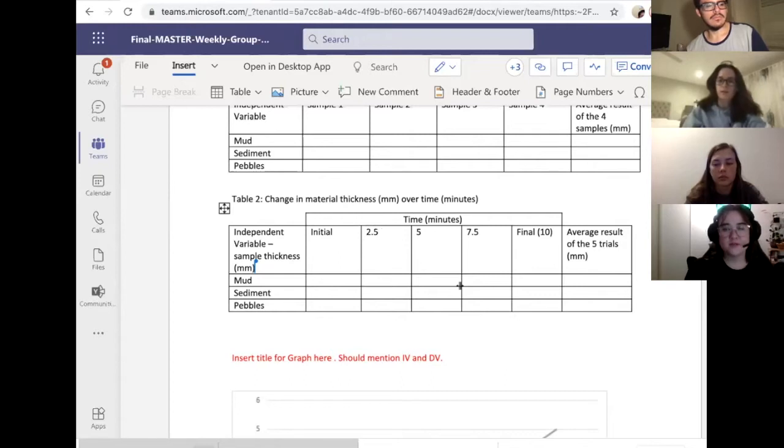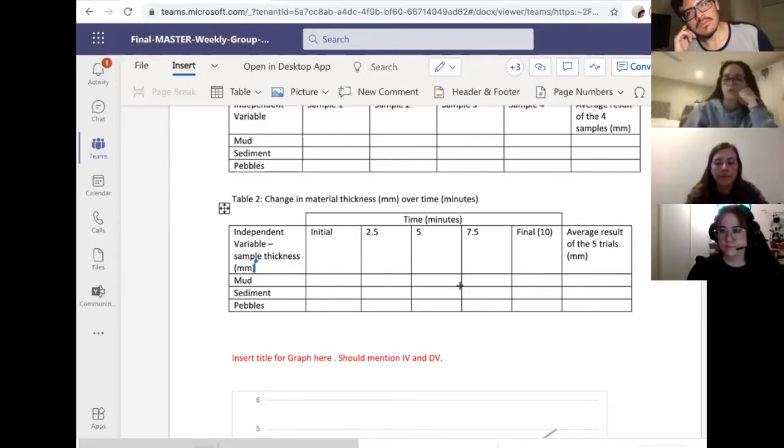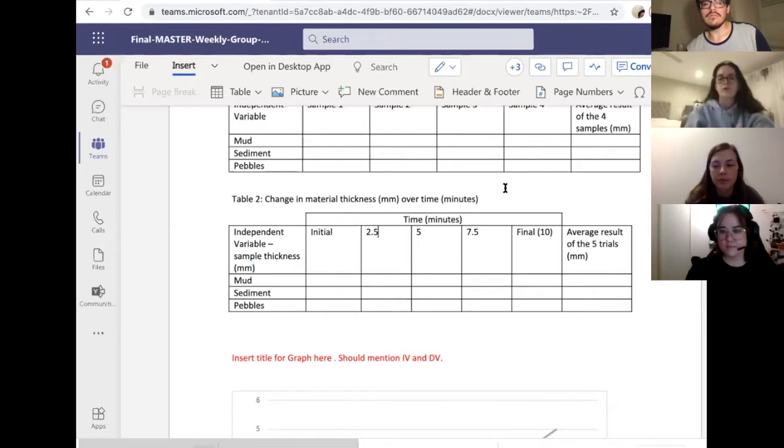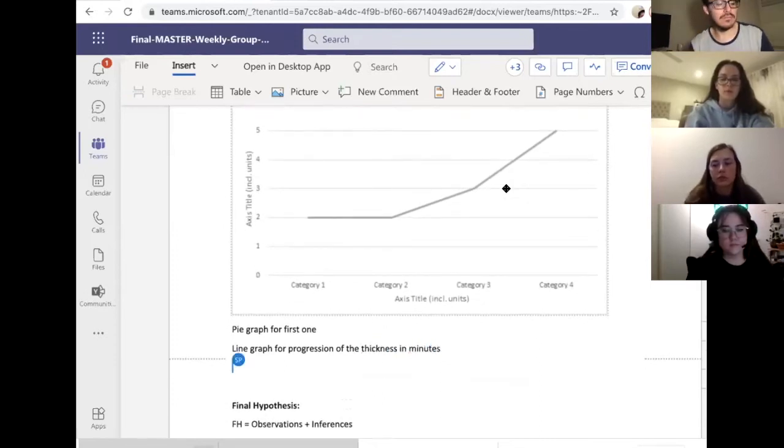It would make more sense to do the bar graph for the average, now that I think about it, because it will show the difference. Definitely, we could do 3 graphs. Pie graph for the first one, line graph for the progression of the thickness, and then a bar graph.